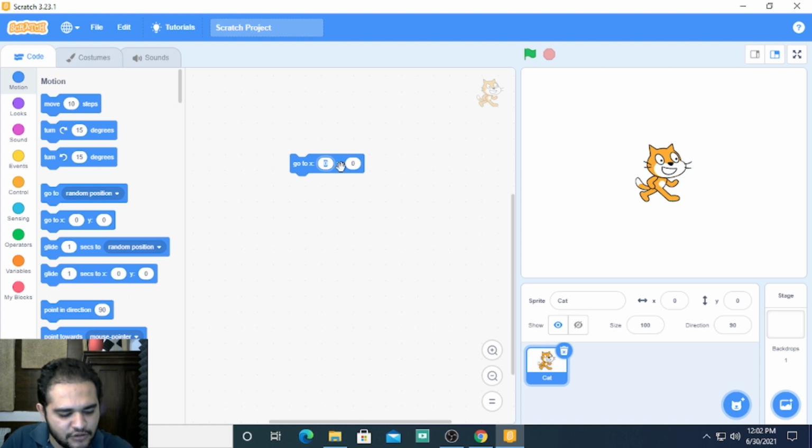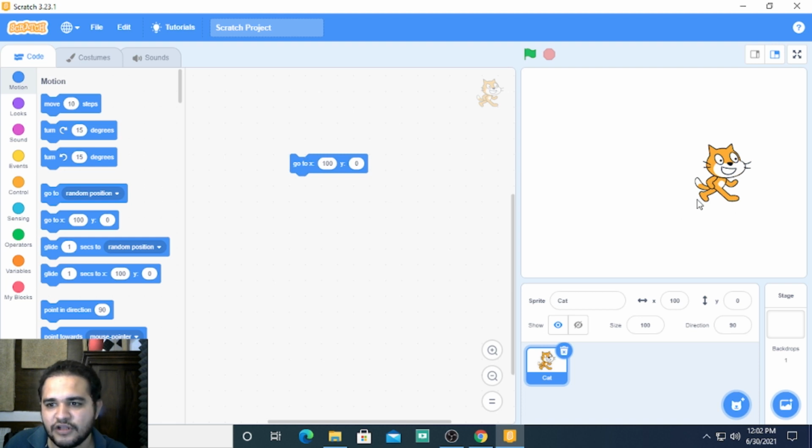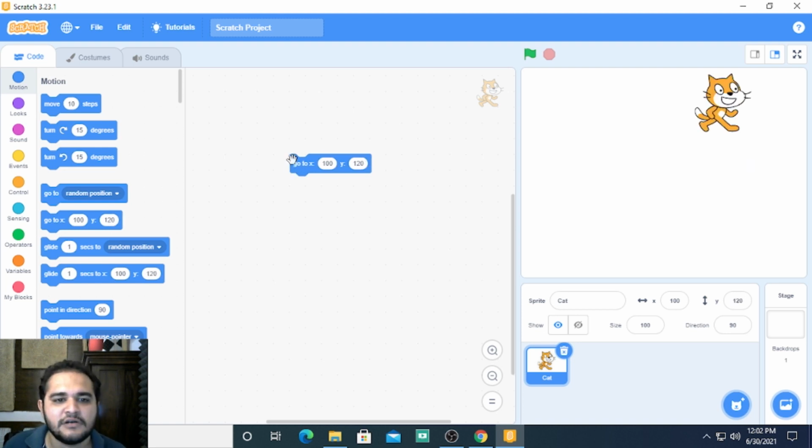If I change the x value to, say, 100, then it has moved in the horizontal direction. And we knew this because I've just changed the horizontal value. If I change the vertical value, let us take a different value, let us take 120, and I click on this, then this block tells this sprite to move to 100 comma 120. That is, x is 100 and y is 120.